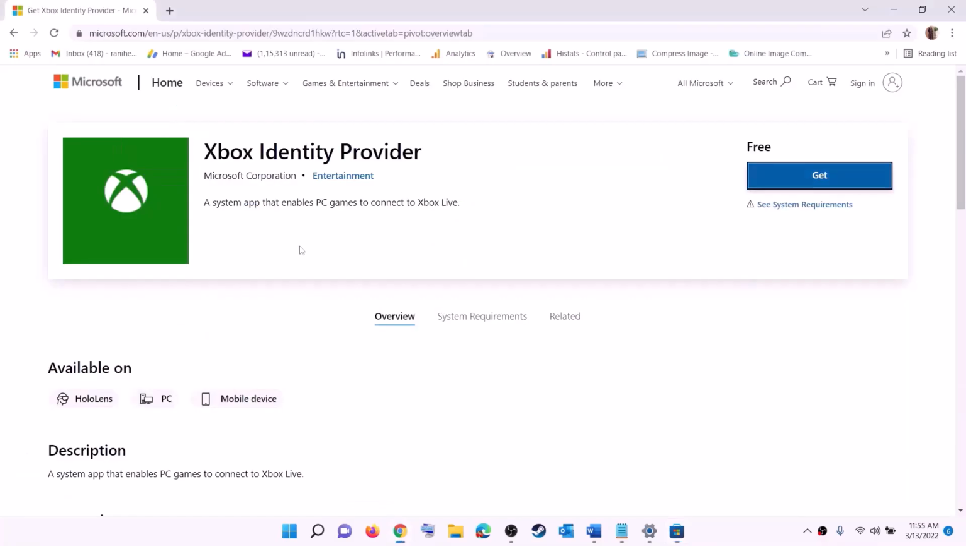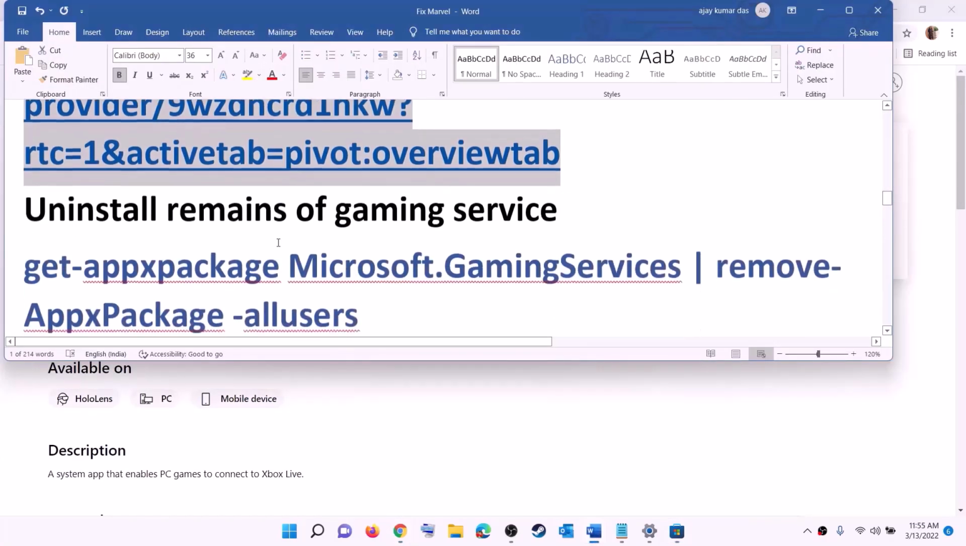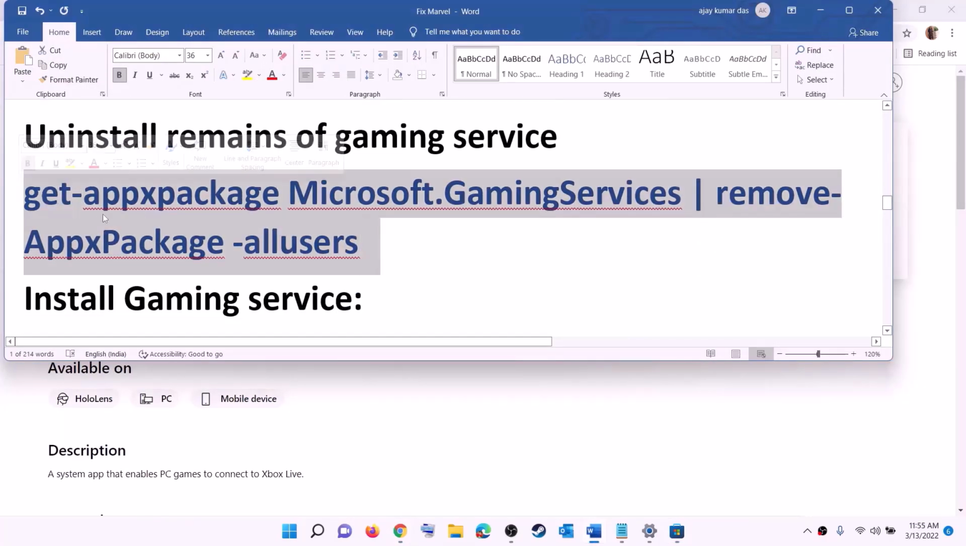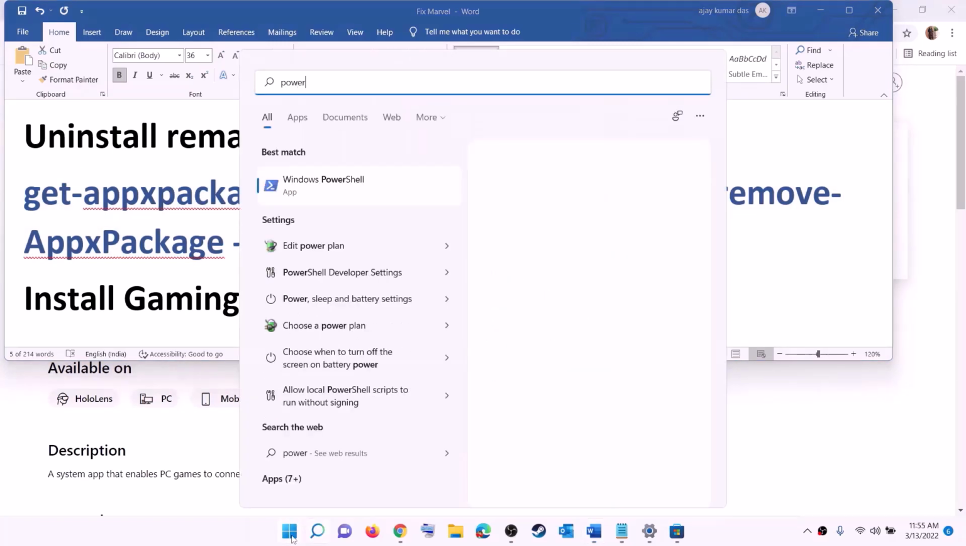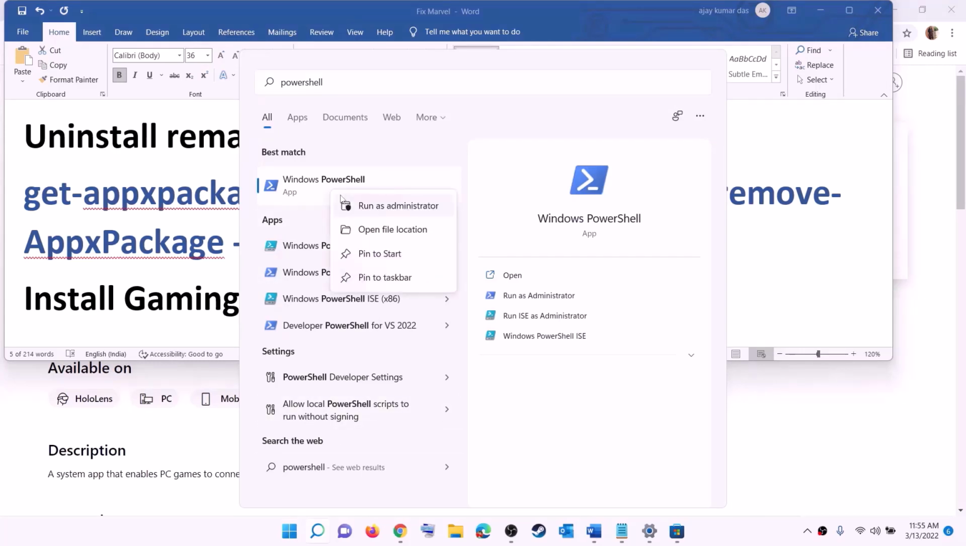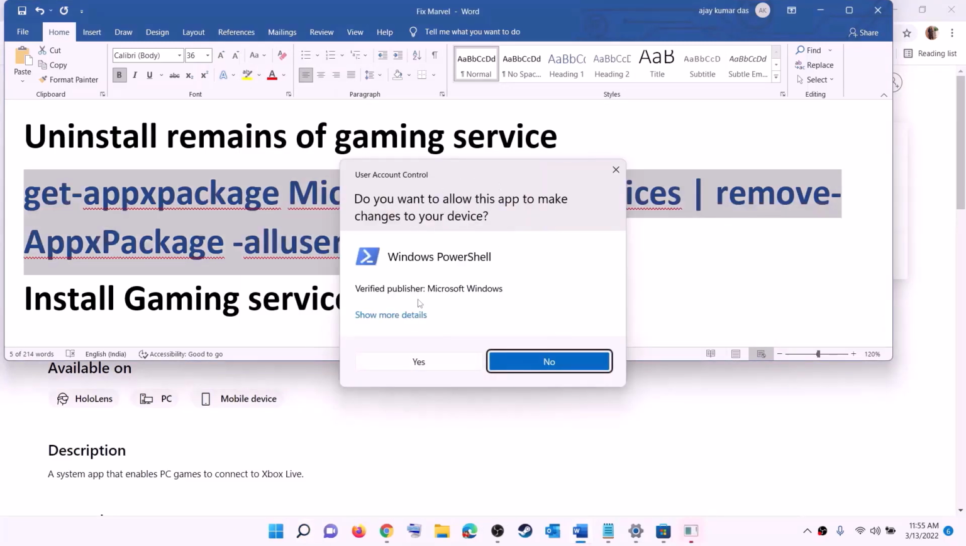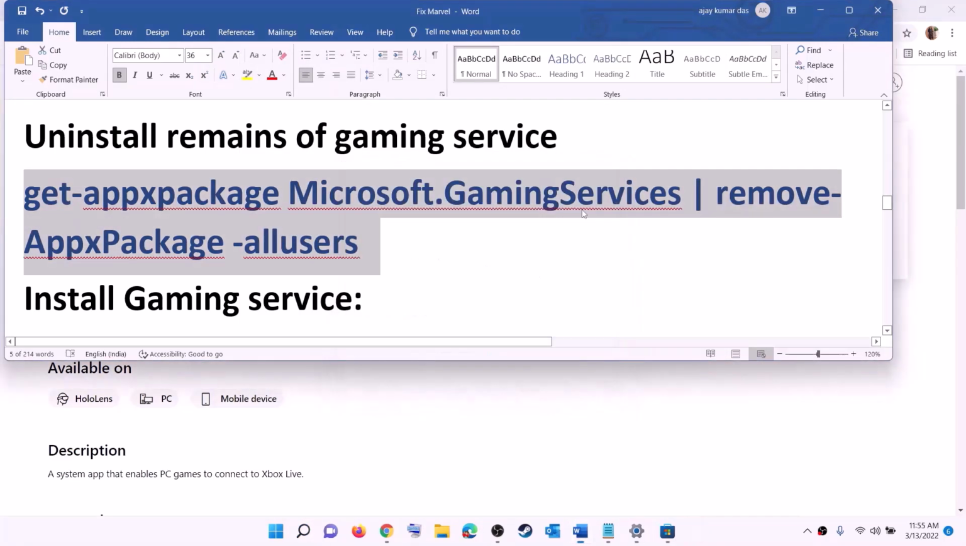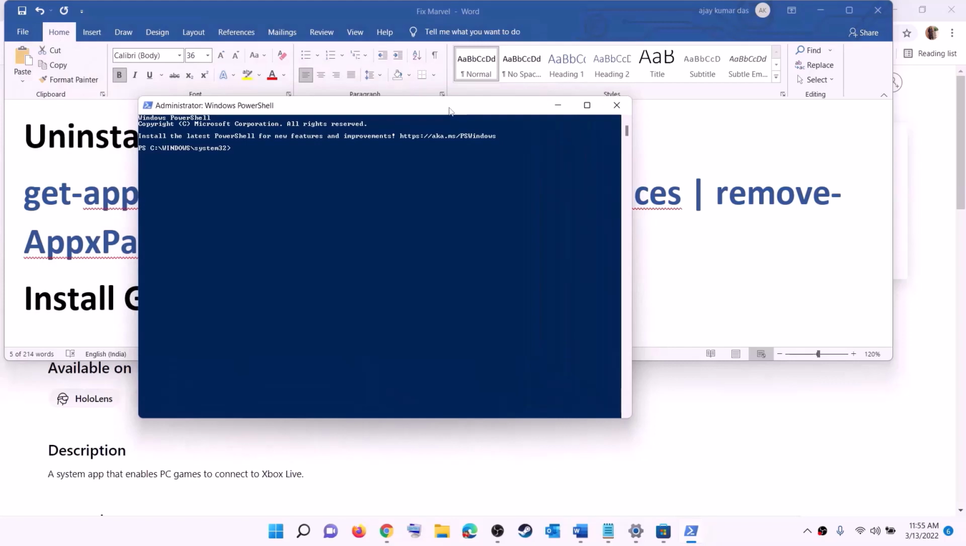So install it, and after this uninstall and reinstall Gaming Services. To uninstall Gaming Services, copy this command. This command is provided in the video description. Type in PowerShell in Windows search box, then make a right click on Windows PowerShell and then click on Run as Administrator. Make sure that you're opening PowerShell as an administrator. Click on Yes to allow. Now paste the command over here, hit the Enter key.